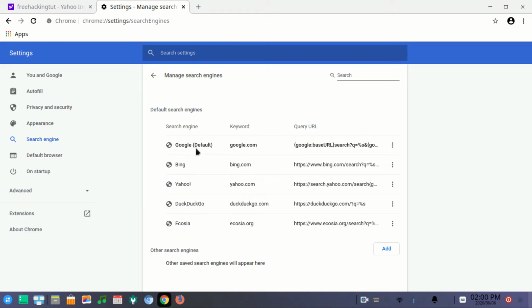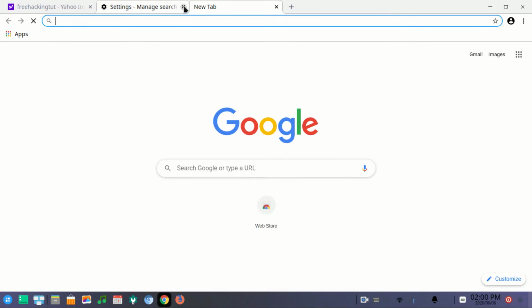now google.com is set as the default search engine. You can see here. Now let's try again by typing. You can see here it has already displayed the Google search engine in the home page of the Chrome browser.